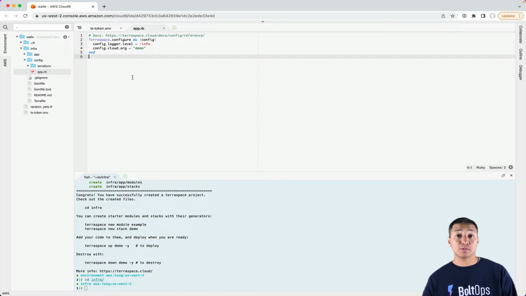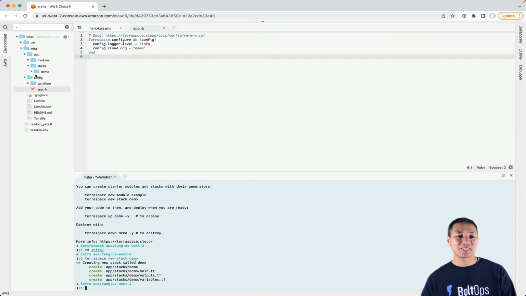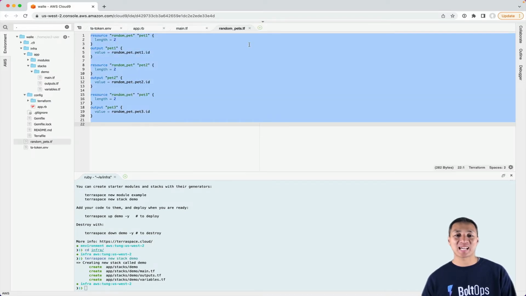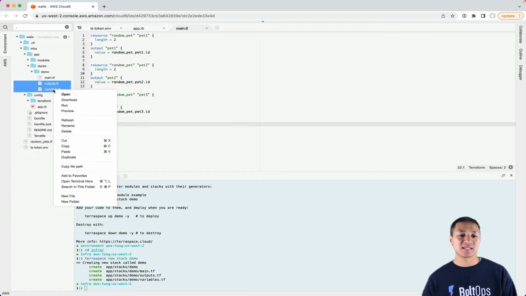Okay, so what we need now is code. We actually need code to deploy because look, there's actually no code right here in the stacks folder, okay? So let's just go ahead and generate a new stack, terraspace new stack demo. That generates some starter structure right here, okay? And now I'm gonna cheat a little bit. I have a random_pets.tf here. I'm just gonna copy that code over the main.tf, and I'm not gonna use outputs or variables in this simple example, okay?